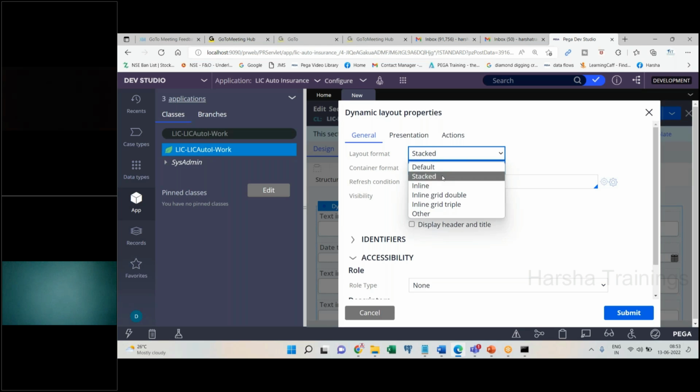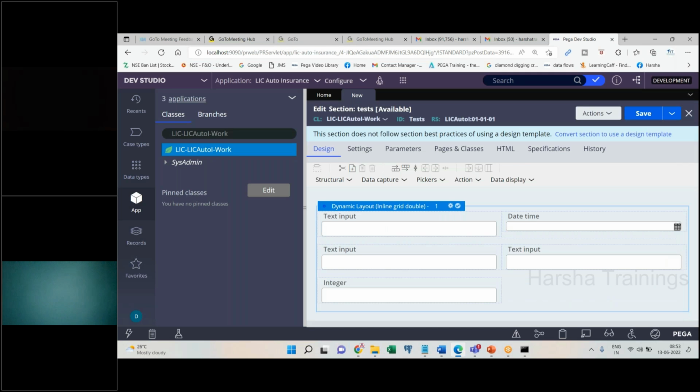Layout format stacked. I'm choosing inline grid double and submit. Layout structure changed or not? How many columns do I have now? Inline grid double, 2 columns, n number of rows. Inline grid triple means 3 columns, if the business is asking you for 3 columns and n number of rows, then you will go for inline grid triple. Inline grid quadrant, then 4 columns. Inline grid penta, then 5. You can go beyond like this. It's up to you. There are different layout structures available. We will think about it later while practically working on it.